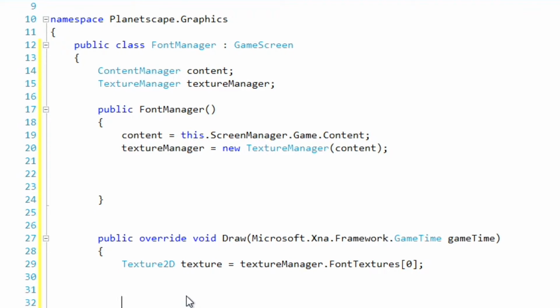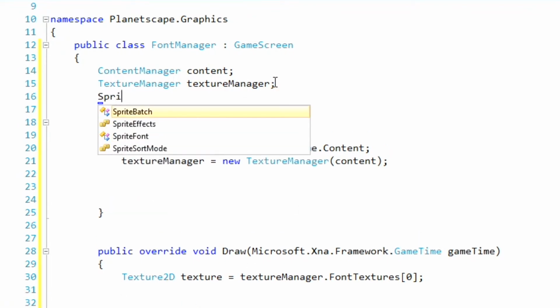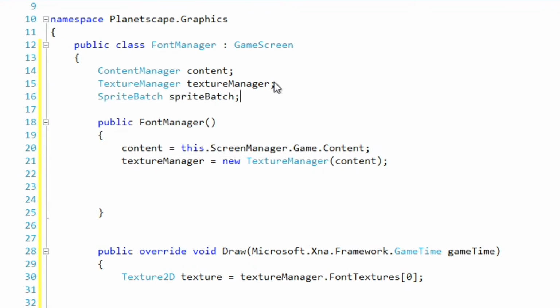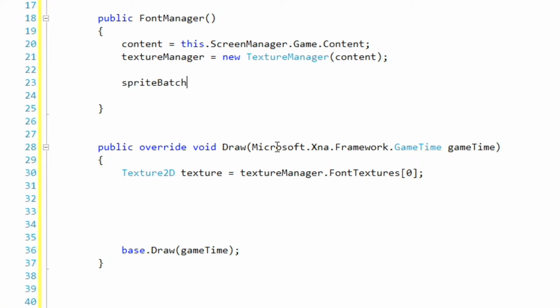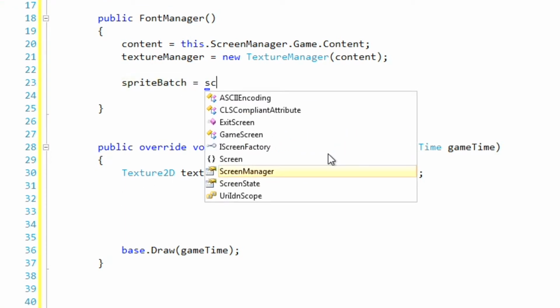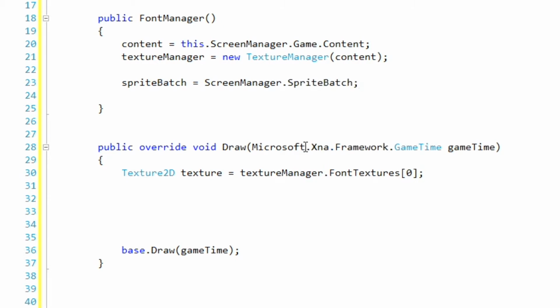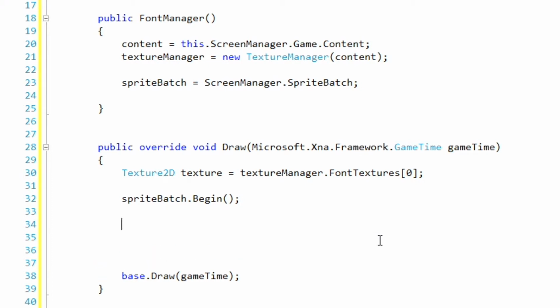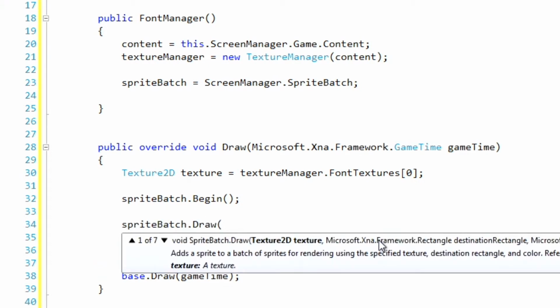So we're going to draw something. So we have to begin the sprite batch. And so let's start the sprite batch, just like that. We have to activate the sprite batch. Now I could put it right in here, but I'm gonna actually activate it through here. Go screen manager, sprite batch. That's it. So go sprite batch begin. You have to begin your calls to draw before you can actually draw.